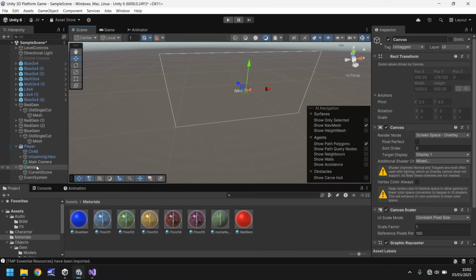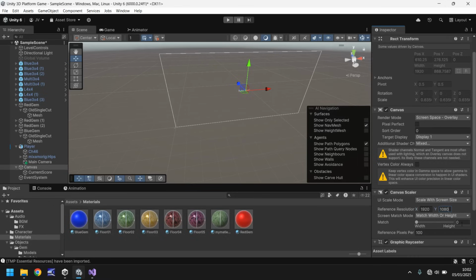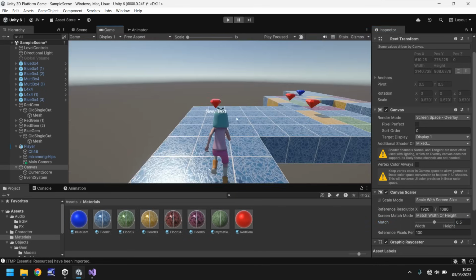What we need to do is change the canvas to be scaled correctly to any screen size. And in order to do that, we need to make sure we are clicked on the canvas. We go to the inspector panel, down here to canvas scaler, and change it to scale with screen size. And now we need to set a resolution. So you could set this as the resolution it currently is if you wanted to. You could set it as 1080, 4K. I'll go 1920 by 1080. And then we just need to match the width and the height perfectly in the middle. So we say 0.5. And what that will do on the game view is it will make that look smaller, but it means that it will scale with any screen size that this game will play on.